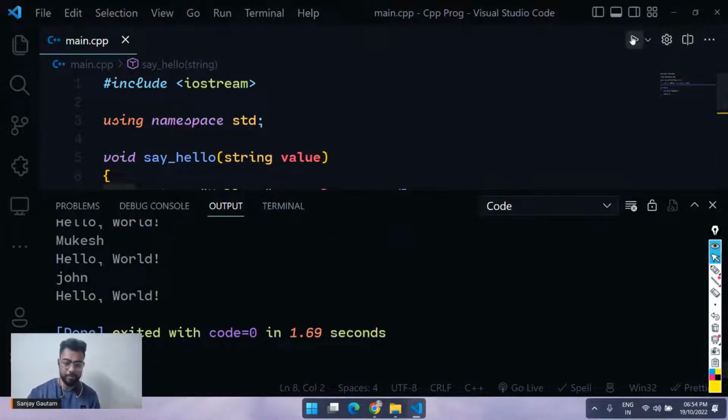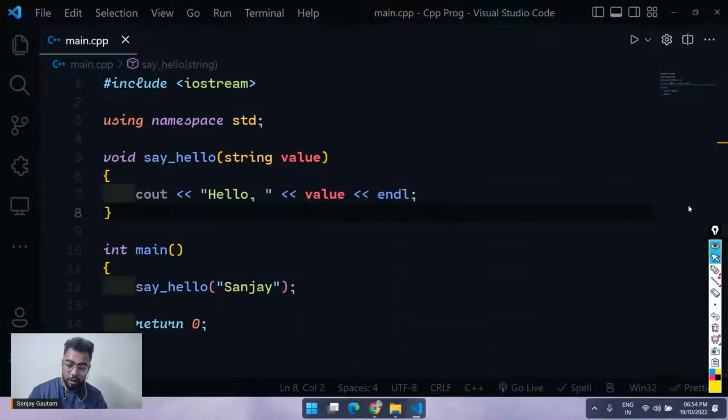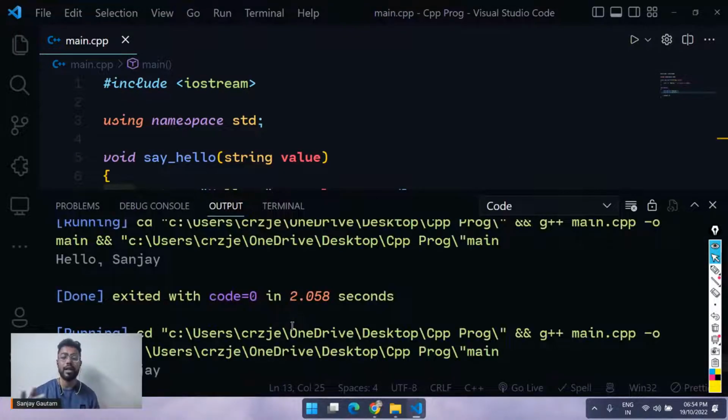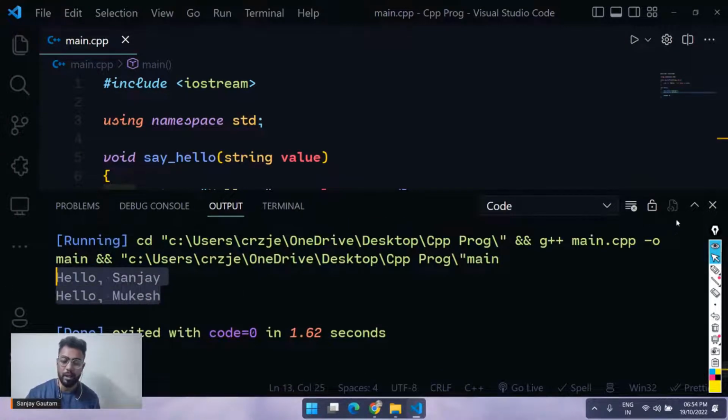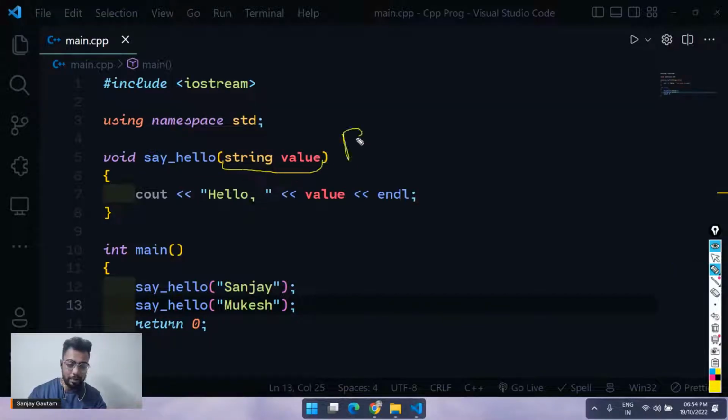Save it and execute this to see our output. I'm getting hello Sanjay. So you can call your function say hello, and you can pass any name here. Let me put Mukesh here as well, and execute the program. So we will get two outputs, hello Sanjay and hello Mukesh. So that's basically the power of parameters and arguments. This thing we call a parameter. So these are the parameters of a function, and these are what we actually call arguments.